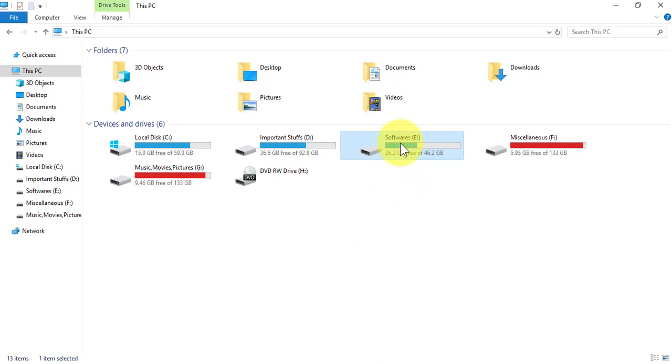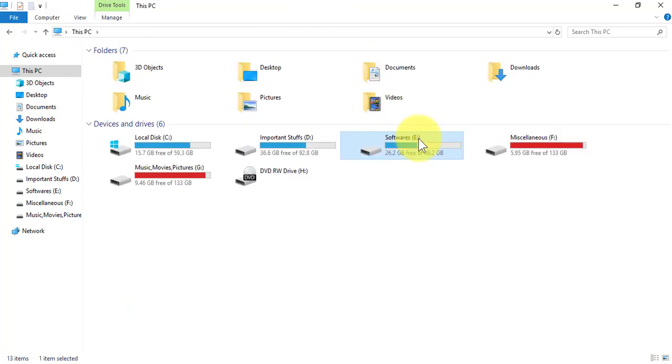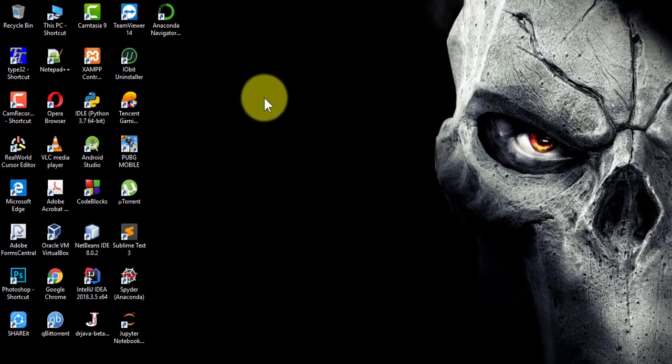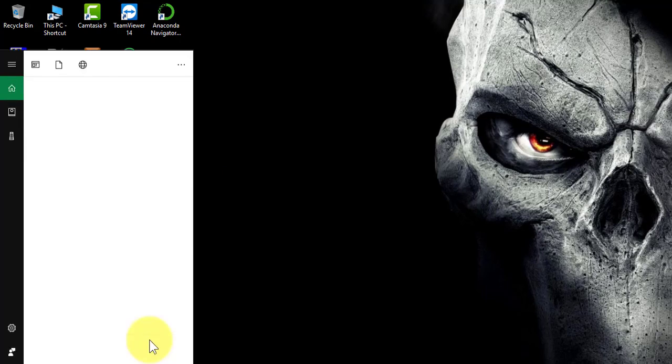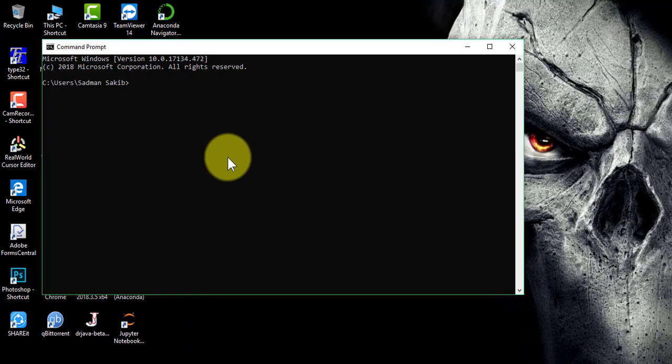See, there is a software drive. The drive letter of it is E, and most of my applications are installed in there. So let's keep the drive letter in mind. Okay, let's start command prompt. Let's just type in cmd. Okay, there you go.